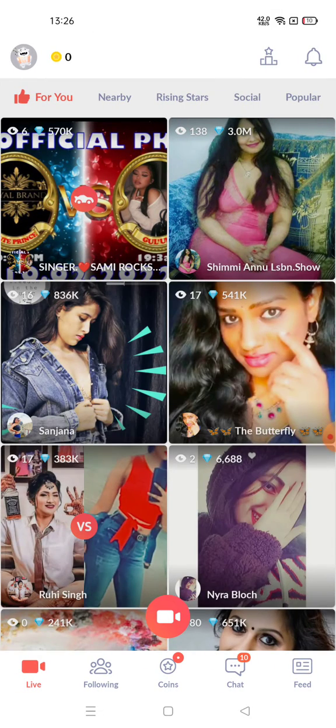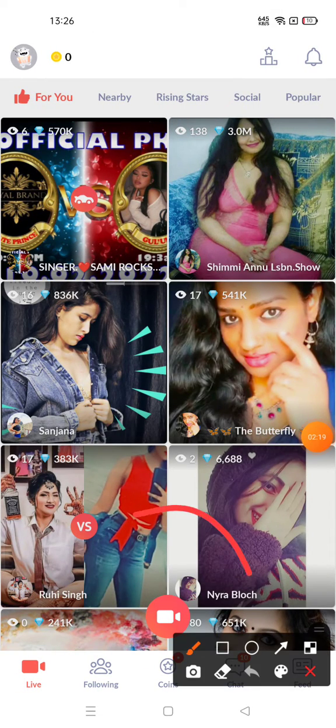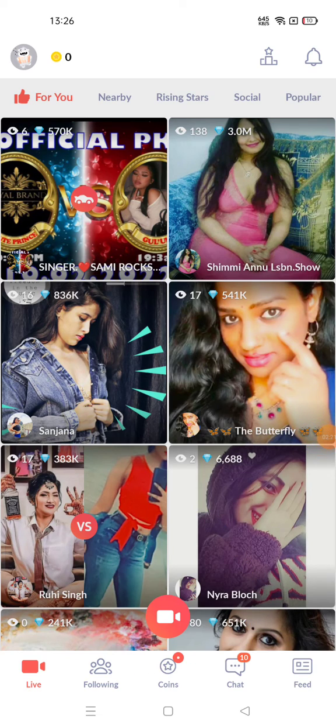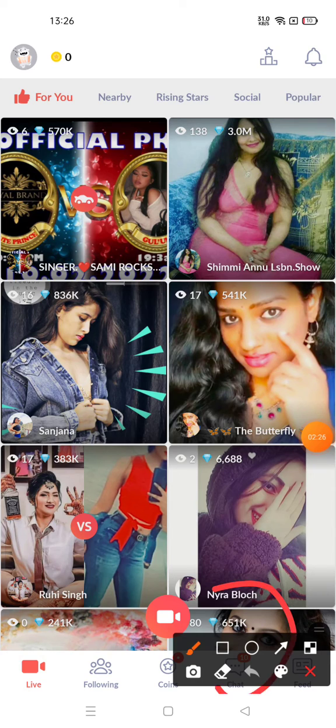Now doing live is very easy. You just have to click on this camera icon which you can see, and after that you can go live. If you get any chat message, you can see it from here.